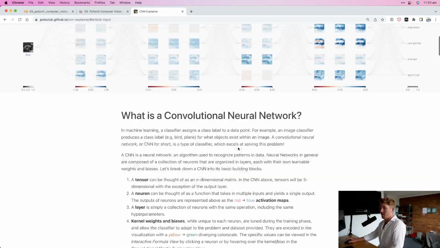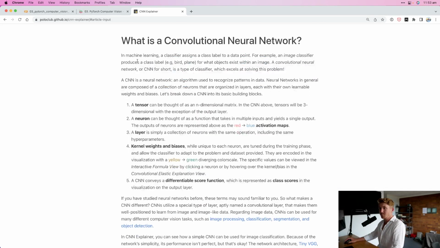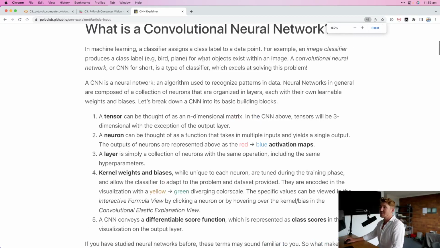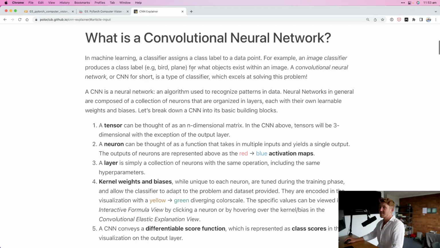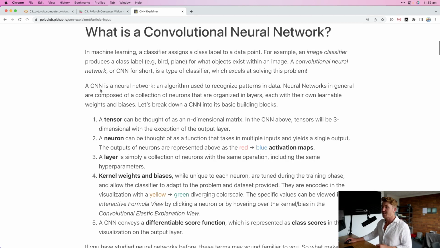So what is a convolutional neural network? In machine learning, a classifier assigns a class label to a data point. For example, an image classifier produces a class, e.g. bird or plane, for what objects exist within an image. We've seen that if you've gone through the videos of the course. And so a CNN is a neural network, an algorithm used to recognize patterns in data. That's what we're doing. We want to build neural networks to put numbers in, get patterns out.